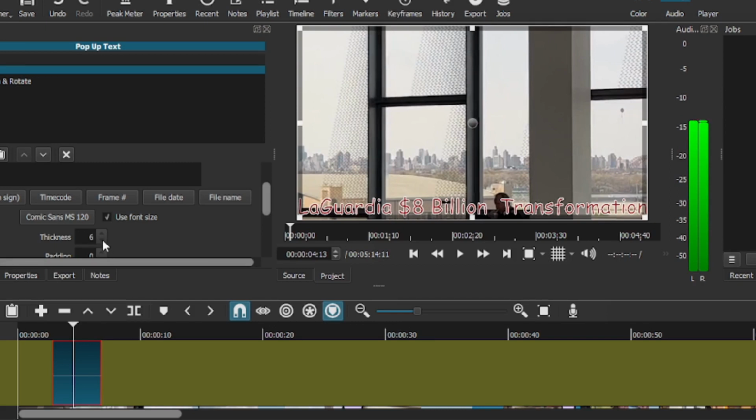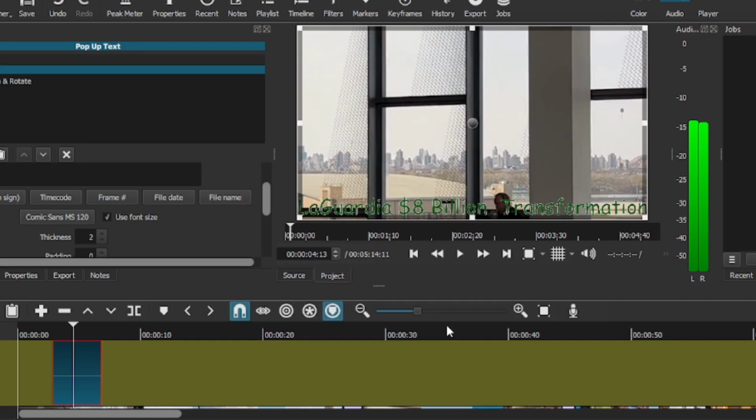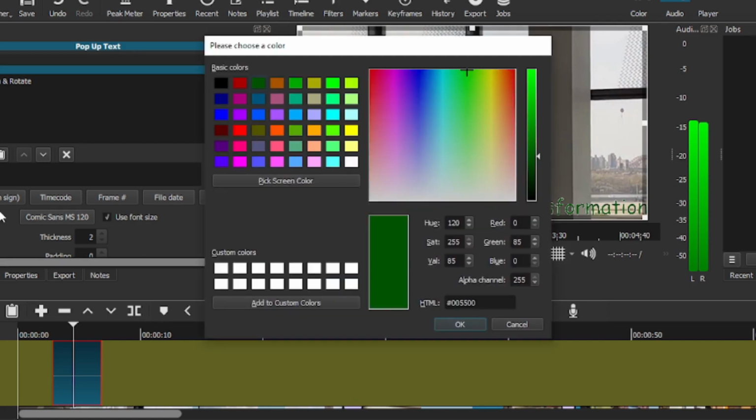You can play around with it. Depends on how much light you have in your video as to how dark you want it to be. Okay, and if you're not a fan of that, you can use another color and just play around with it until you decide what shows up best on your video.